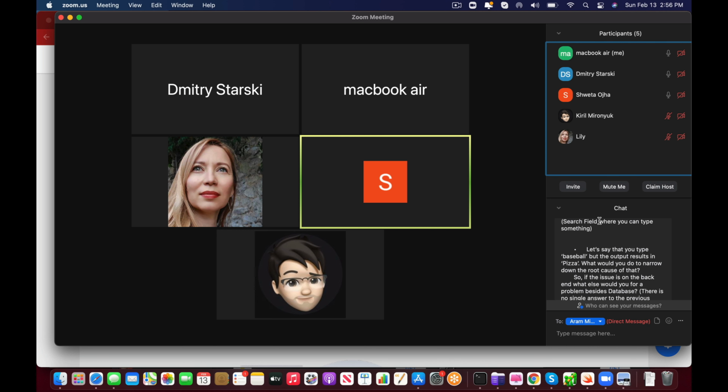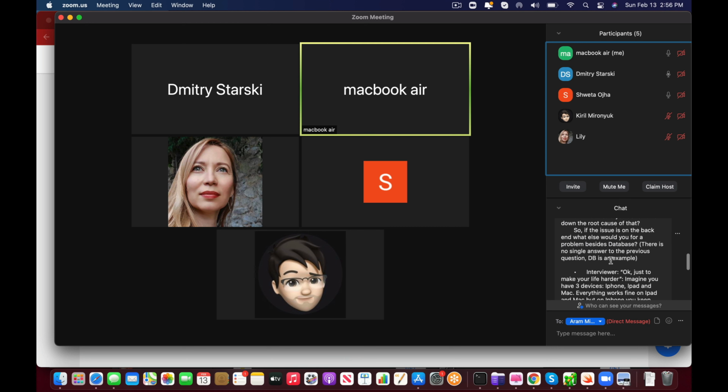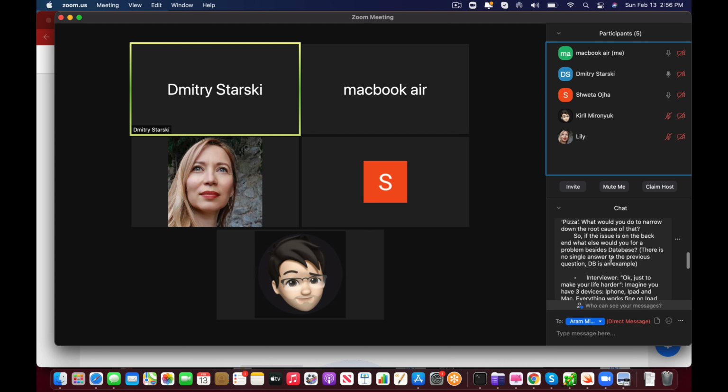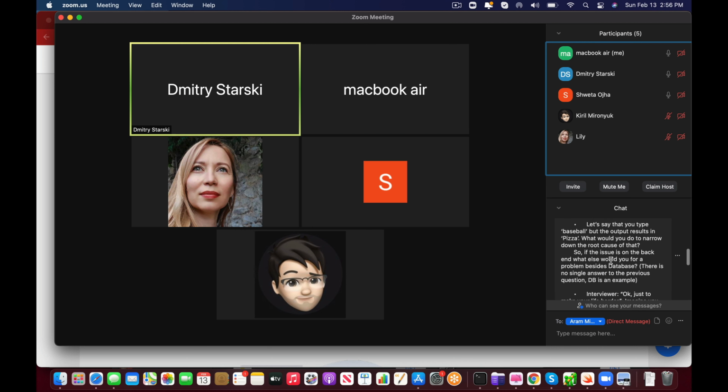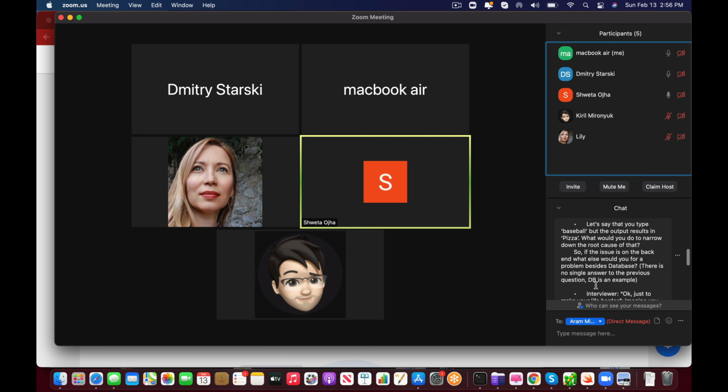Okay, let's move to the next question then. Should we move to the next question? Yeah, that's good. Let's say you type baseball, but the output result is pizza. What would you do to narrow down the root cause of that? So if the issue is on the back end, what else would you check for a problem besides the database? This is, I think, an Apple interview question. They shared these questions in the school itself.